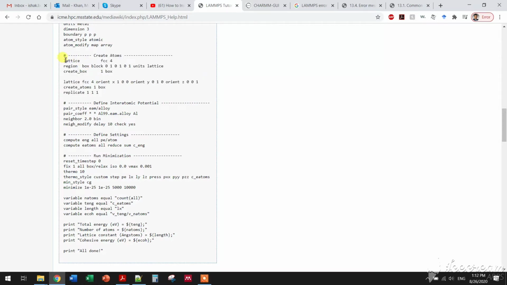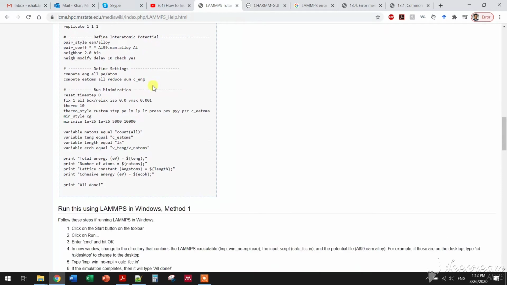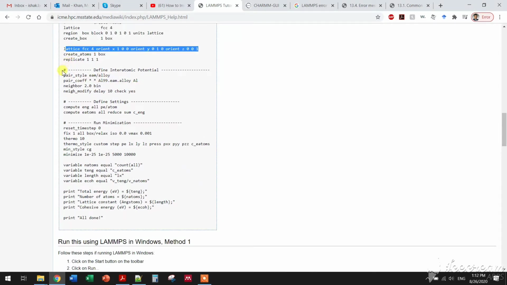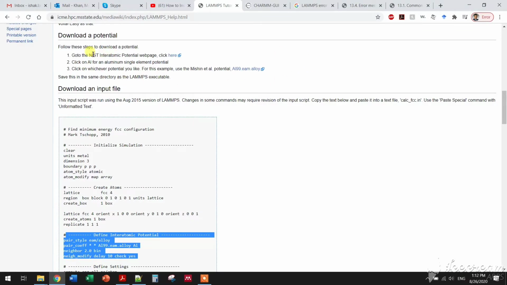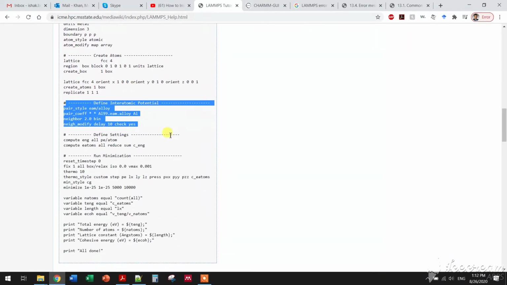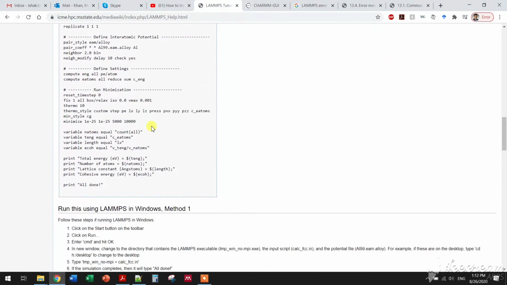Here you have to define the lattice, and then you have to create a box, and then the lattice associated parameters you have to put here. And then the interatomic potential, you remember that previously you have downloaded these interatomic potentials from here, and now you have to use and define them in your input file. And then you have to define the settings, like what parameters you are going to compute.